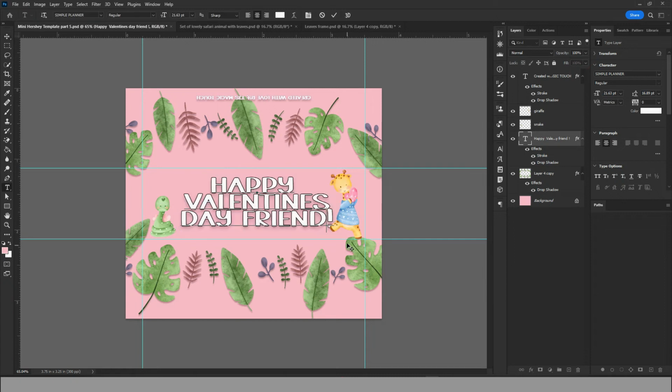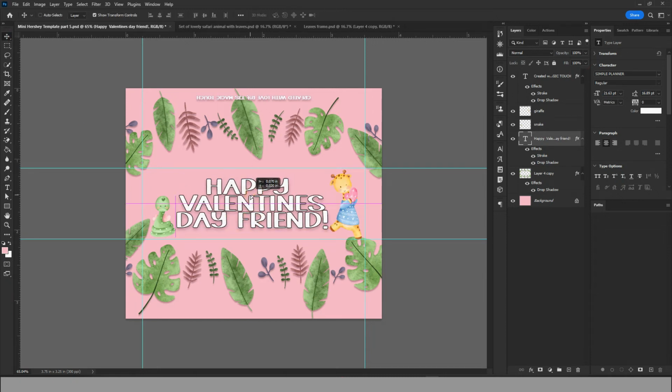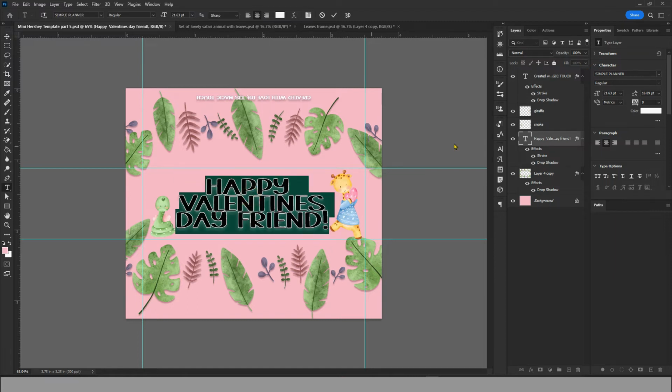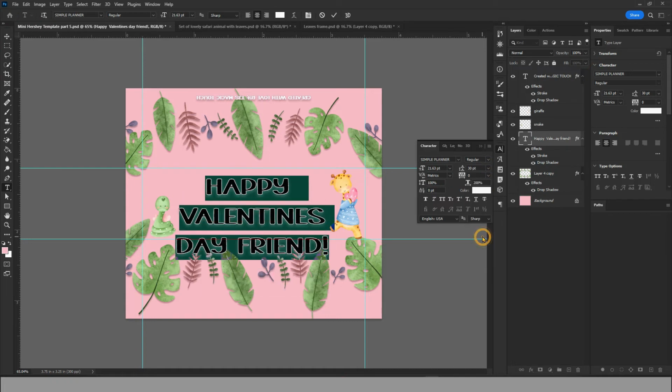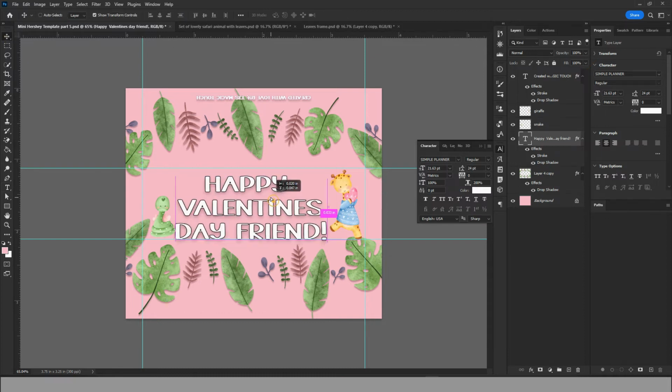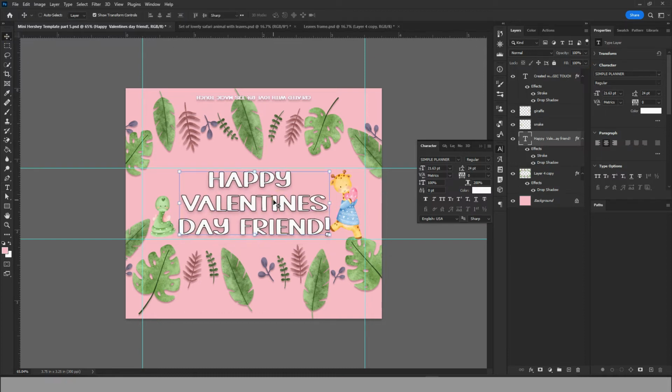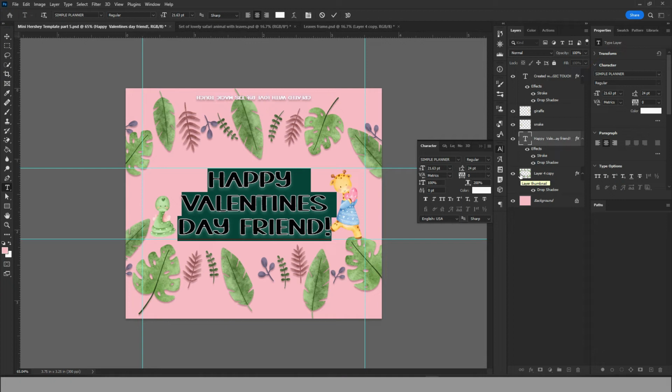Now for this message, I could not get it to naturally do what I wanted it to do because of the way the font is set up for spacing. So I'm going to click on this capital A for character, and then I'm going to adjust the spacing in between each line to my liking instead of the way that it happens naturally when you press enter.